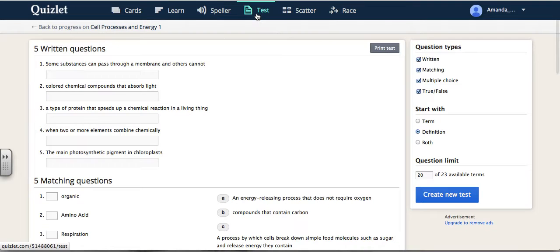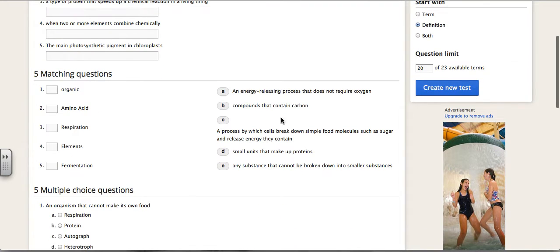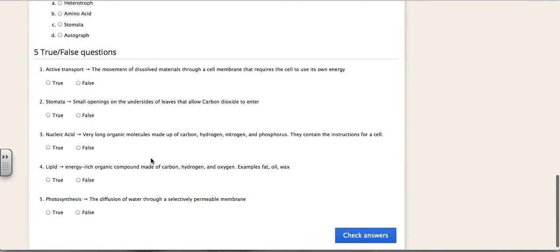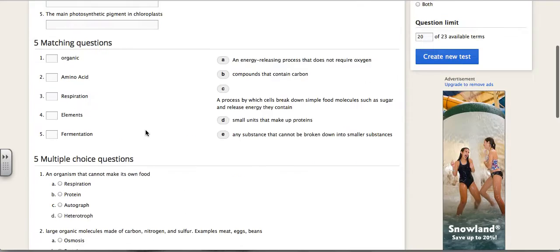You can test yourself, and it gives you a variety of different types of test questions where you would fill in from memory the words that match the definition. You can do matching in this section, and then there's multiple choice as well, and true and false. And you can check your answers when you're done.